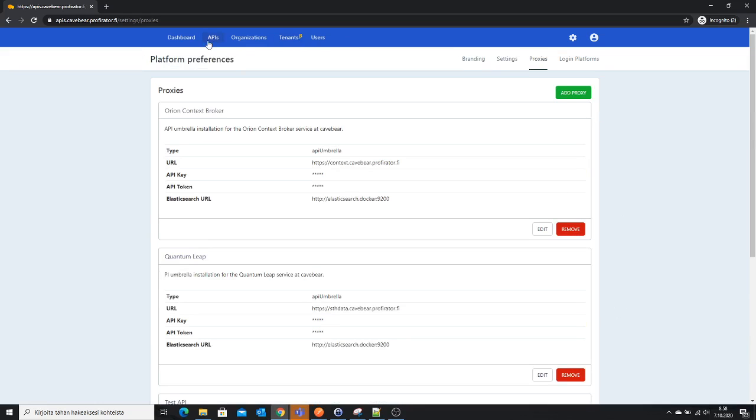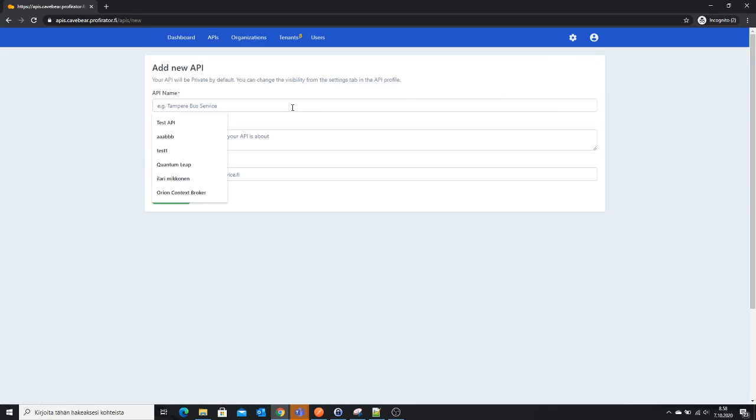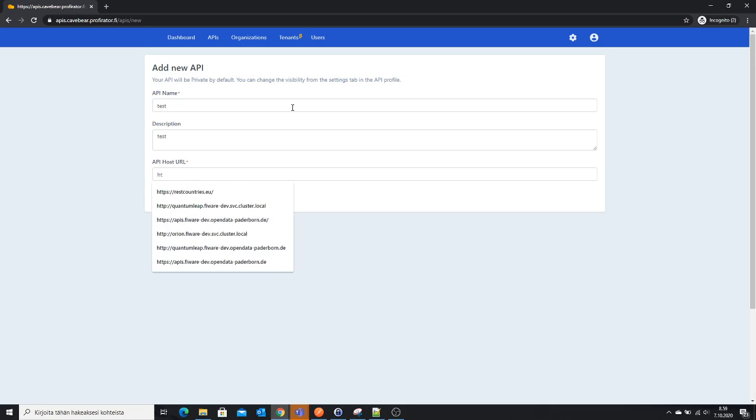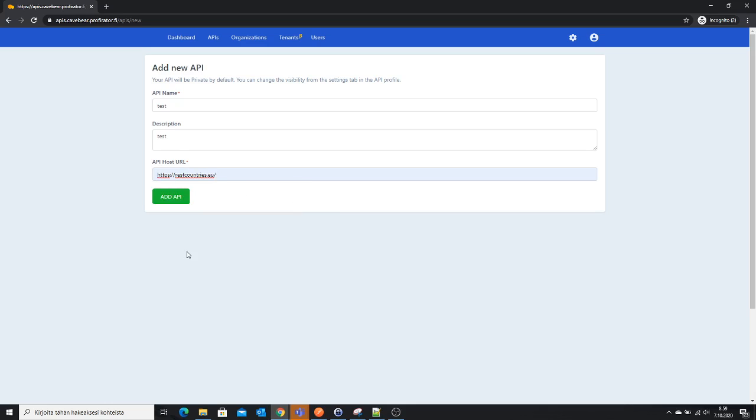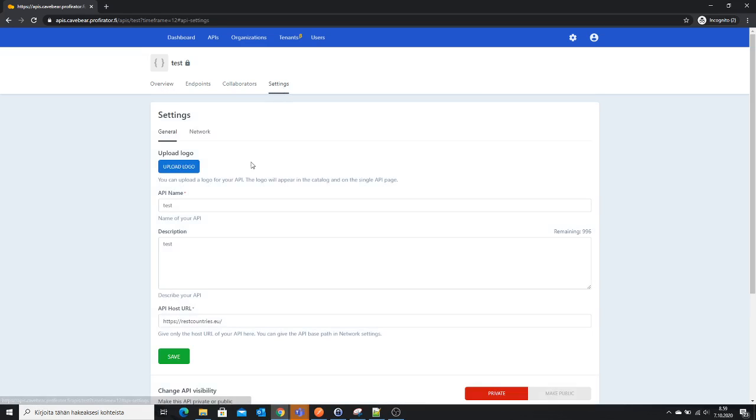Okay, now actually to the adding of the API. One that I have done earlier, but let's go through the motions once more. Give it a name. I love test is probably my favorite name of all things. I have been using this REST countries EU API because it's free. Now the API is added, but it's not connected to the proxy. So we need to do the settings.